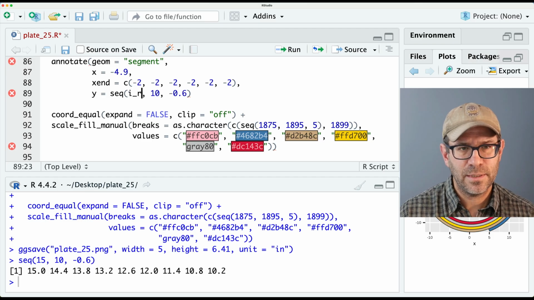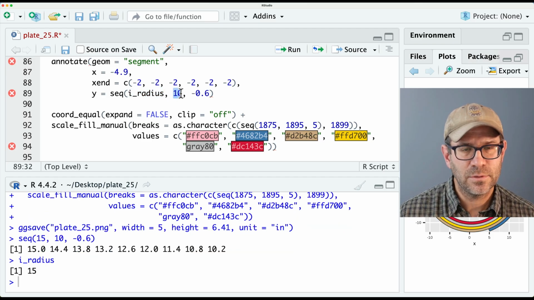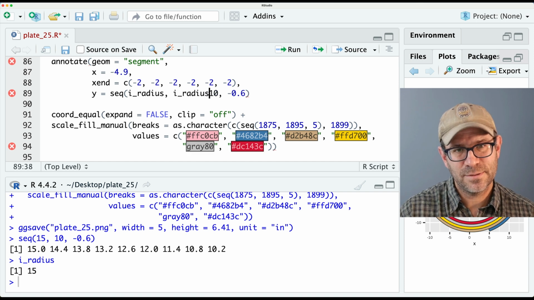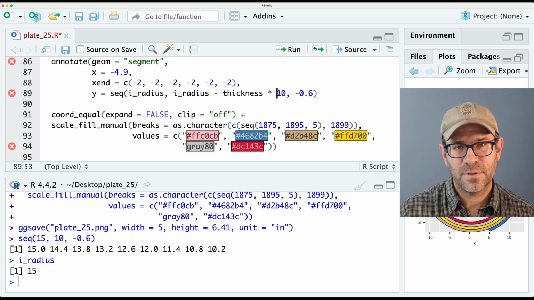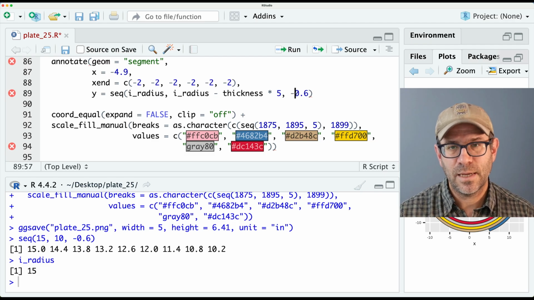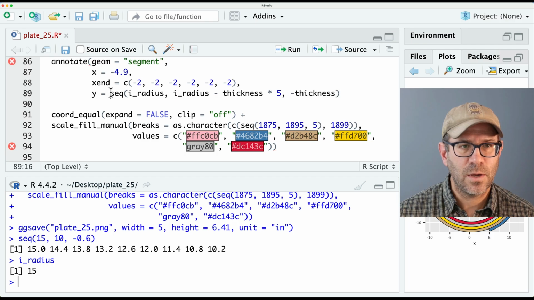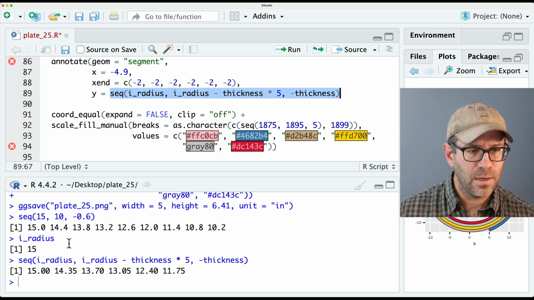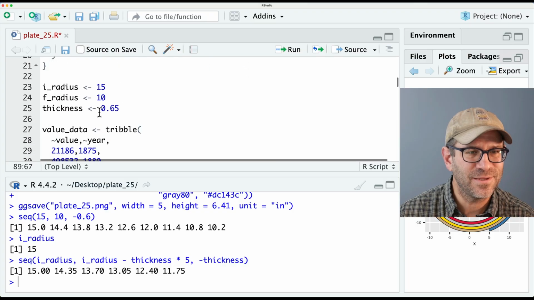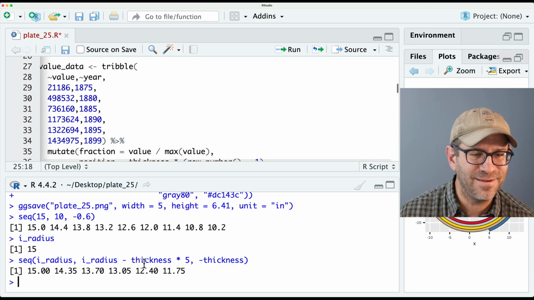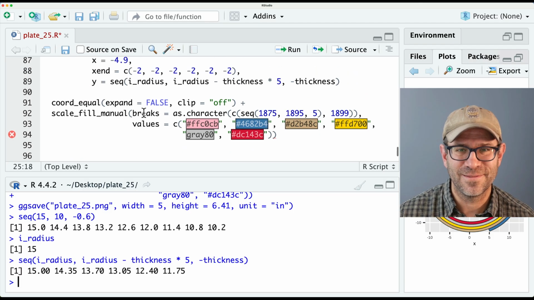Could make this like i_radius, right? That was 15. And going down, we could then say i_radius minus thickness times 5. And it could go down by thickness. And so that way we're not hard coding anything. So we get a different result. And I wonder if my thickness wasn't 0.6, it was 0.65. All right, that's why. See, it's good that we didn't hard code it. This is why you don't hard code things.